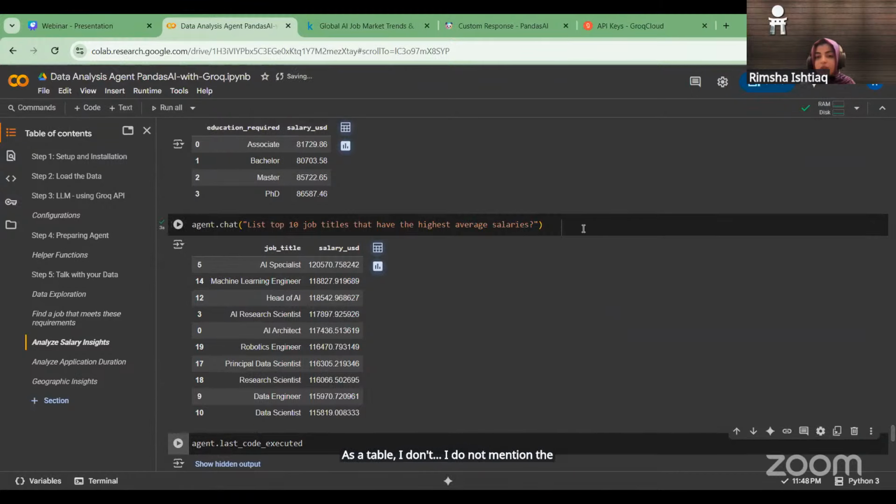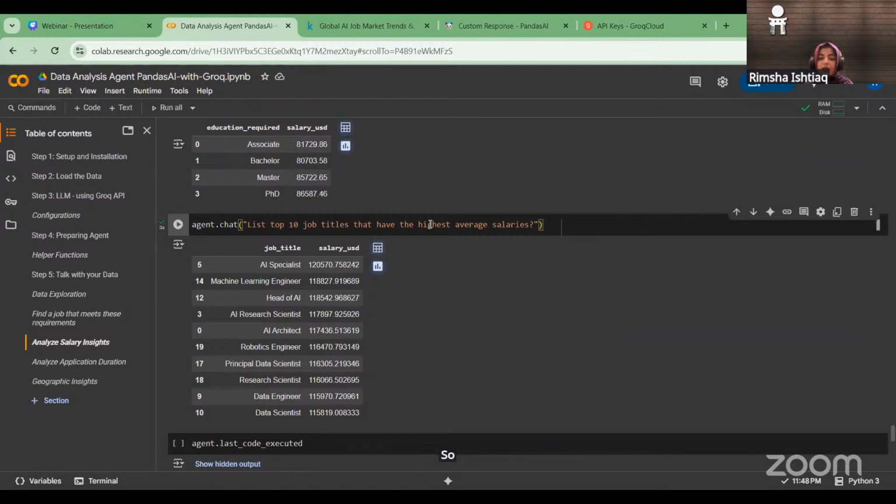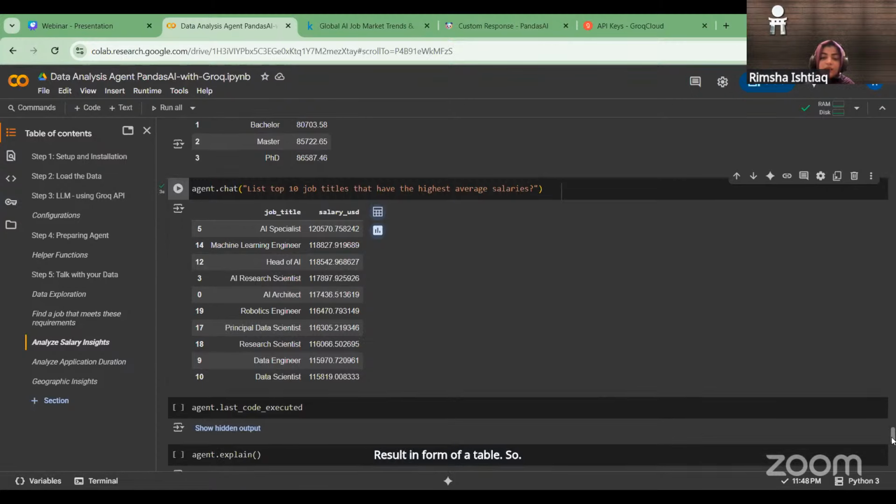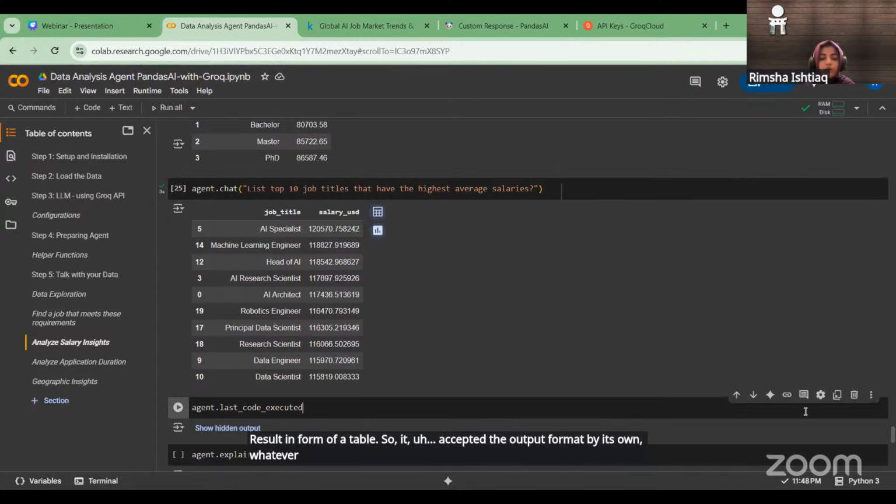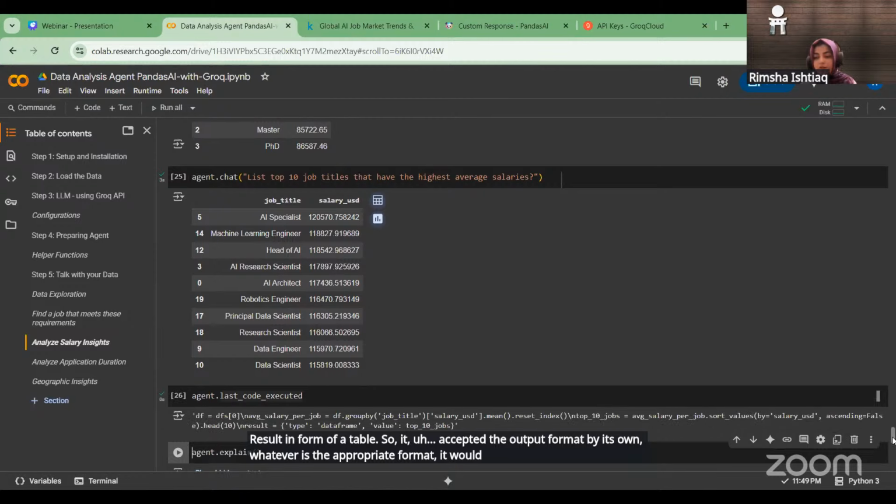Now, if I do not mention the format, let's see what happens. For this prompt, I just asked it to list the top 10 job titles that have the highest average salary. So now it gave me a list of the top 10 job titles with the highest average salary, and it gave me the result in the form of a table. So it selected the output format on its own. Whatever is the appropriate format, it would give you results that way.